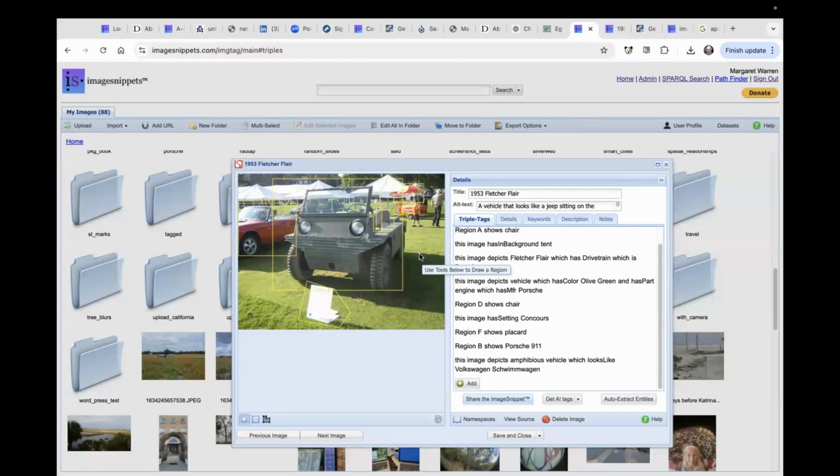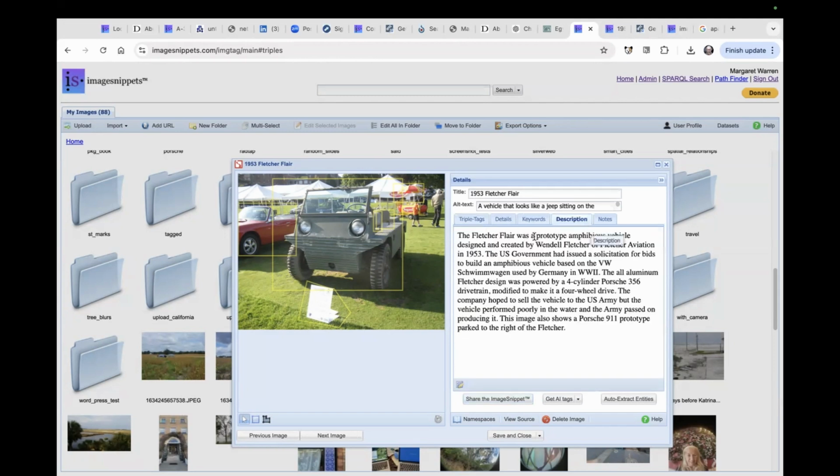If I put this image into ChatGPT, it might say that it's some sort of military-looking vehicle, which in fact is what it was, but it was really a prototype amphibious vehicle. It never went into production. There were only two of them. Did you write this description, or did this come with the image? In this case, I wrote this description.